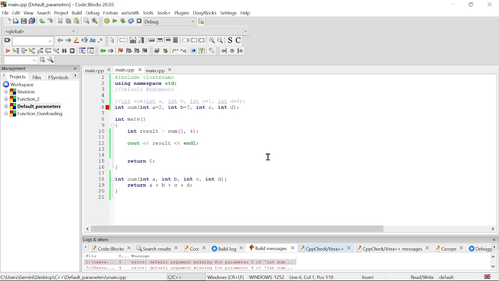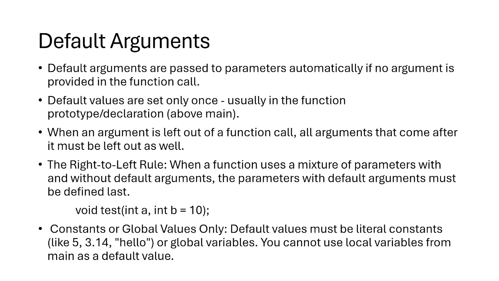So if you have default arguments, make sure you take them to the end of your function prototype. Right, so let's take this back to how it was before, and let's move on.